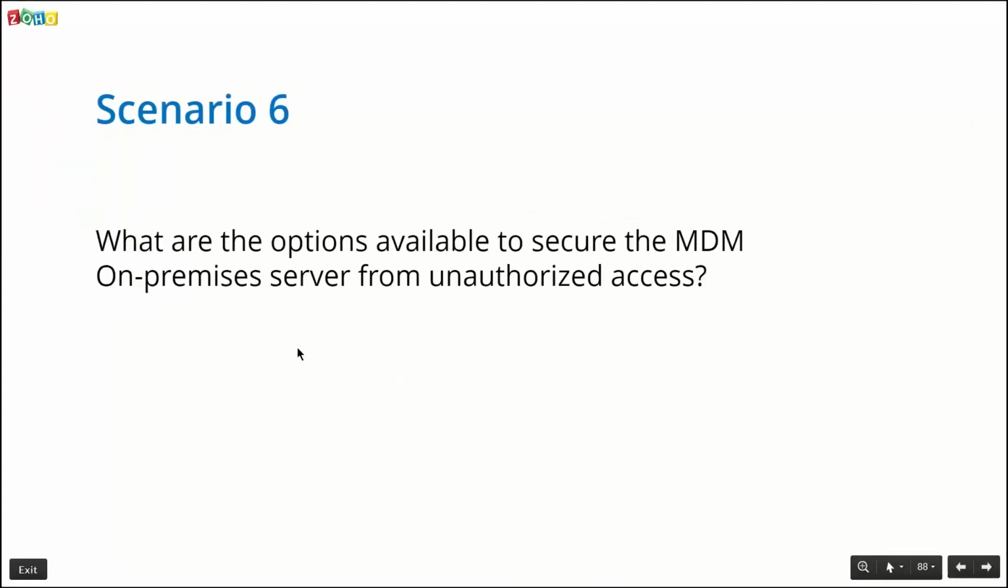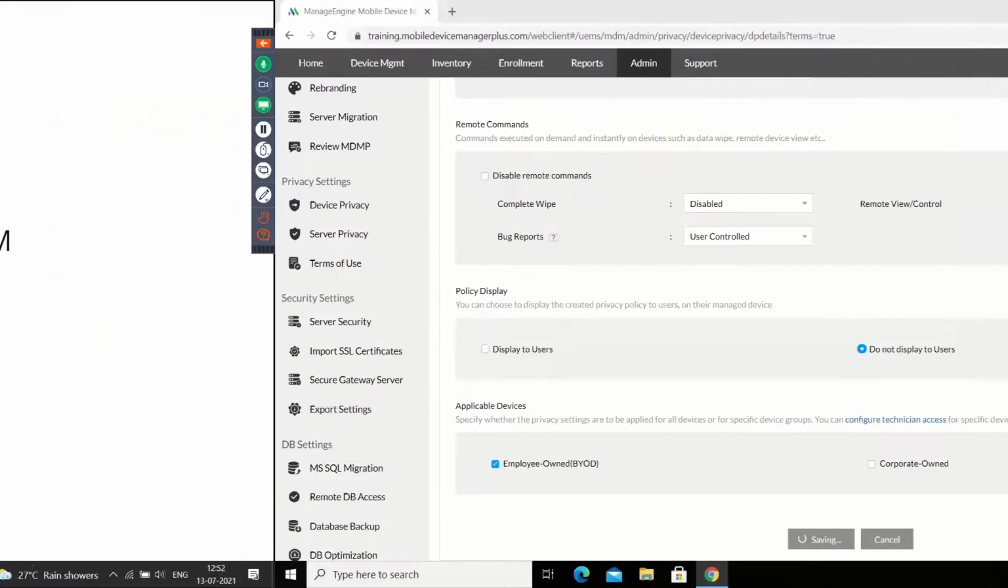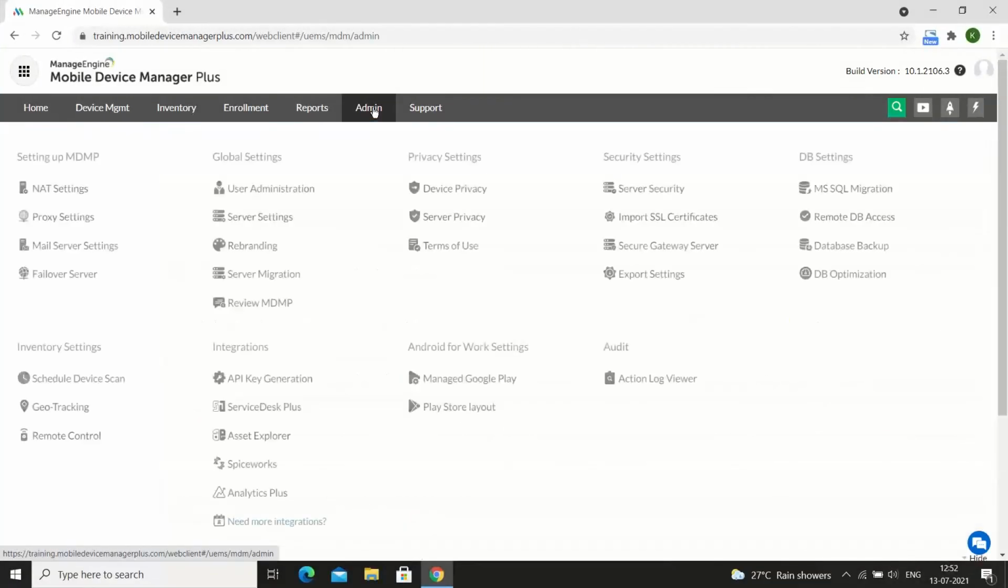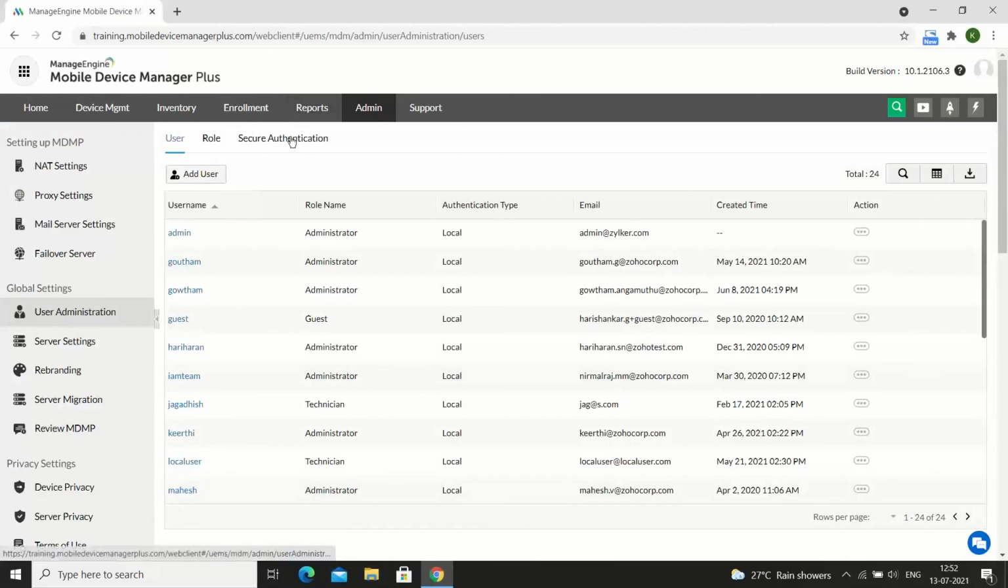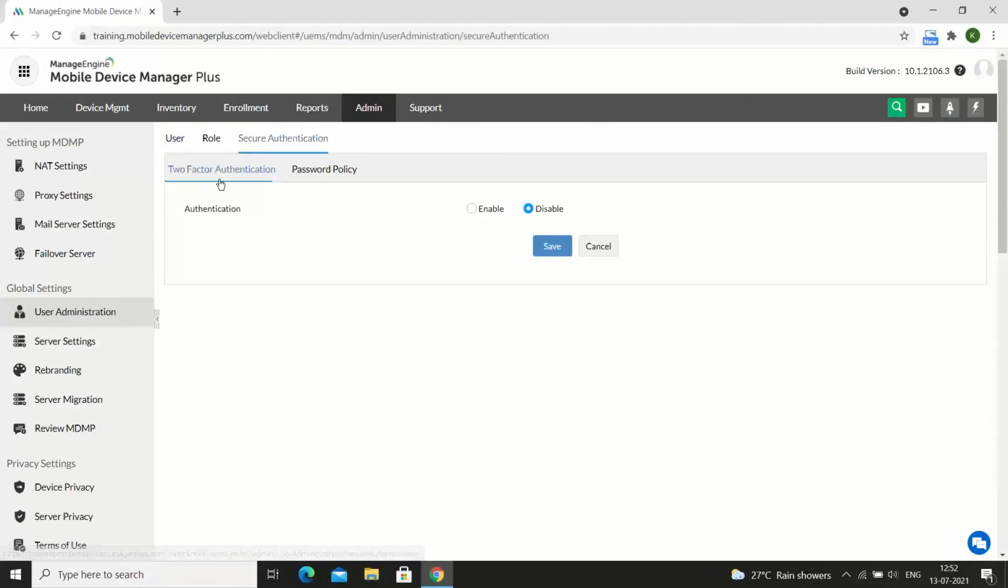Scenario 6. What are the options that are available to secure the MDM on-premises server from unauthorized access? Since your MDM server contains sensitive data, it is important to secure your console from being accessed by unauthorized users. To do that, let's go back to the MDM console and click on the Admin tab. Under Global Settings, click on User Administration.